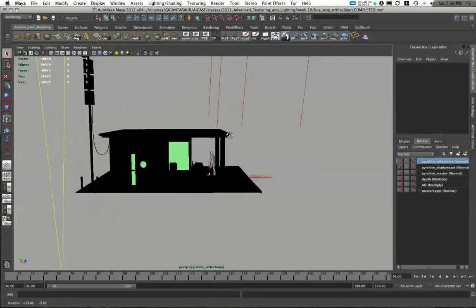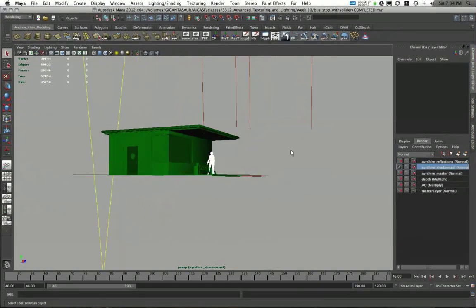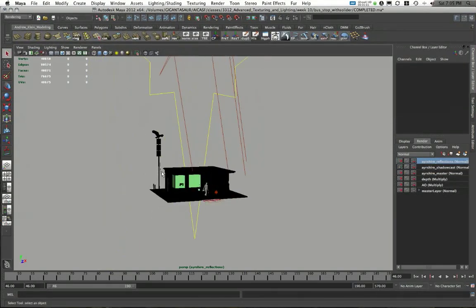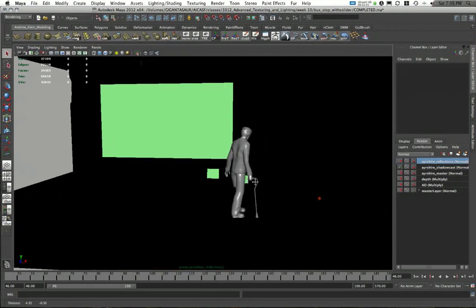All of my lights are in here. You've got to make sure you have your lights in those reflections and shadow casting layers, or else you're not going to get a shadow because there won't be any lights. You've got to make sure the lights are in, or else you're not going to see your character because it won't have any lights to illuminate it.